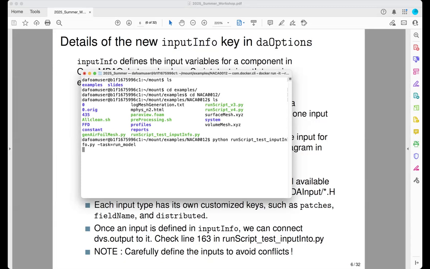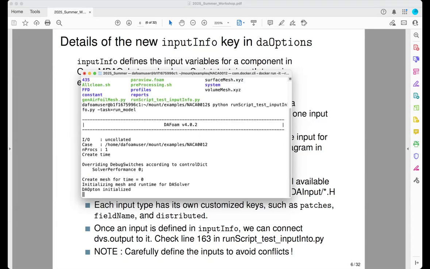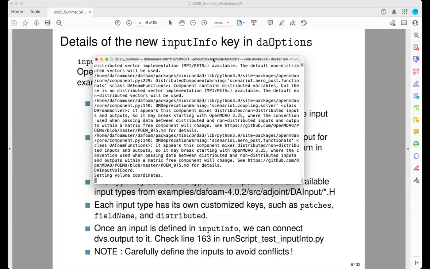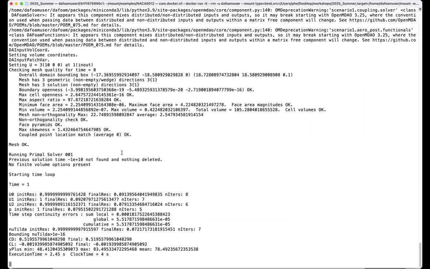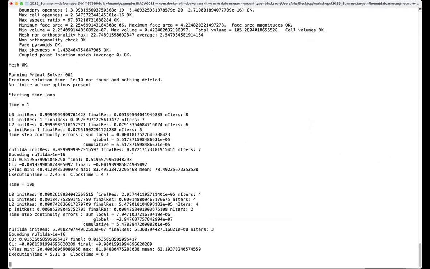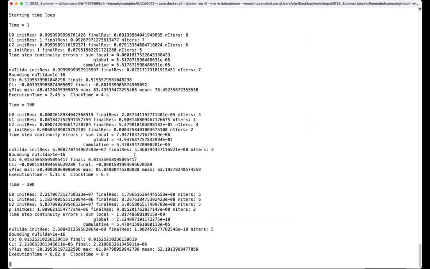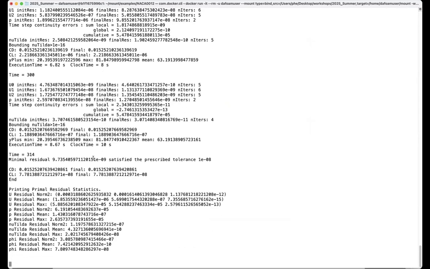You can see how many components are in this problem. Let me maximize this window. And you should be quick. Okay, the flow is finished. Now we can look at the N2 diagram of this problem. Let me make it bigger.